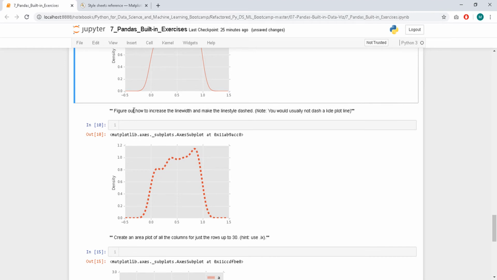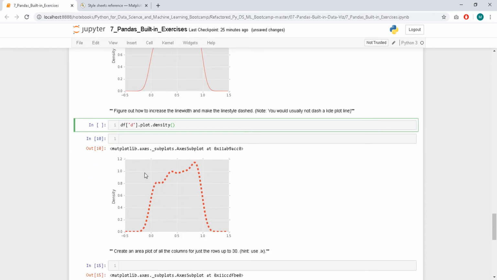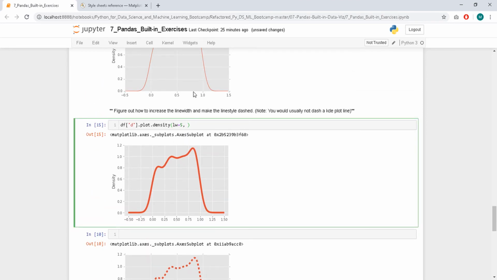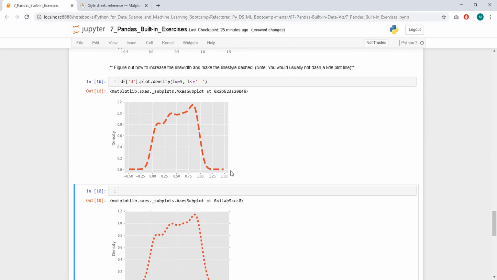What else? Figure out how to increase the line width and make the line dashed. Okay, so let's do it. Line width, you can either type it as linewidth, or you can type only lw and pass the line width. Let's say, I don't know, 5. 5 looks good. And line style can also be typed as ls, and that's dashed like this. Okay, so it is the same thing, but this is older. This is the new version.